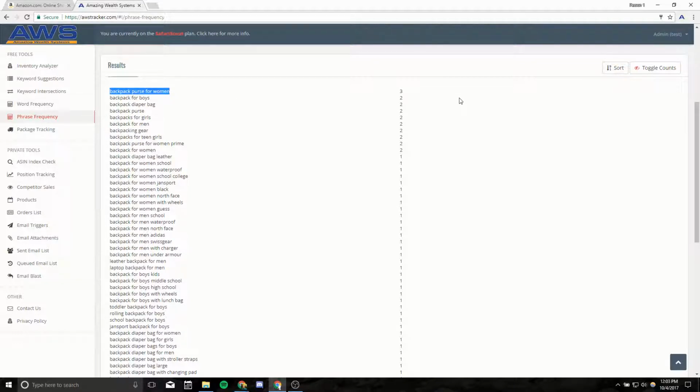backpack purse for women, is very important. Where do I want to put this? Well, I want to put this in my front end keywords. So I will likely put this phrase as one of my bullet points or in my product description, or maybe I will slide it somewhere into the title of my product. You do the math, right? There are so many different ways that you can do this.